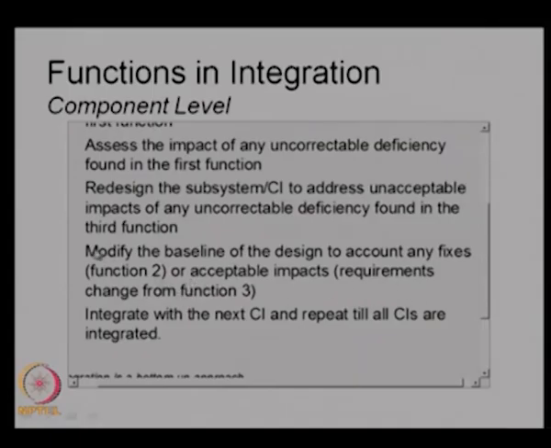That is, you already have a baseline of the design with the design requirements and specifications. So, if any fixes are needed because of the uncorrectable deficiency or its impact, we will change the baseline of the design to take into account these fixes and the acceptable impacts, and then integrate with the next CI and repeat till all CIs are integrated. We continue with the same process till all the CIs are integrated.